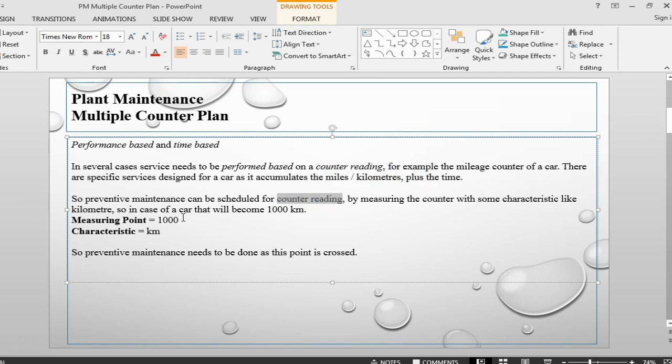Let's say we are going to take a car for which we are going to create a maintenance plan, multiple counter plan. The maintenance of the car will be done after every 1,000 kilometers. So 1,000 becomes our measuring point, and the characteristic is based on what? 1,000 kilometers, not 1,000 meters. Preventive maintenance needs to be done whenever this point is crossed. So let's start.